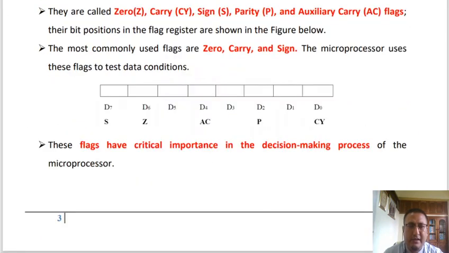The various flags play a very critical role in the decision making process of the microprocessor. As I've already added, most of the instructions that are defined for the 8085 microprocessor make use of these flags in order to make certain decisions.